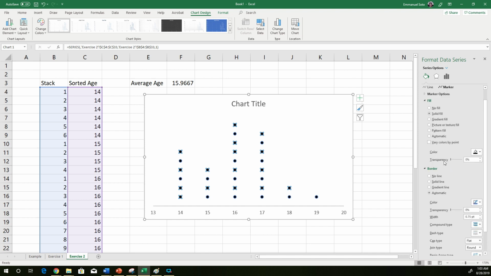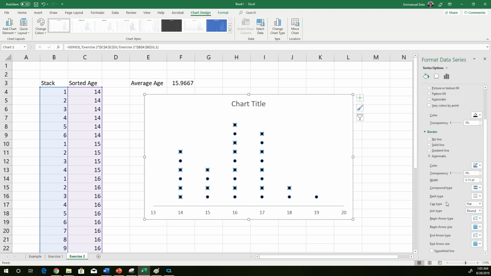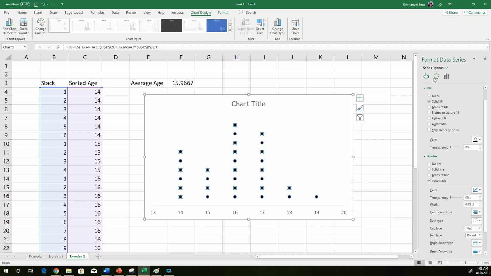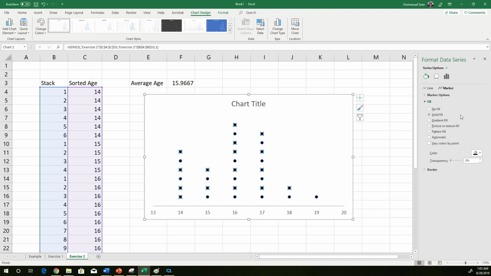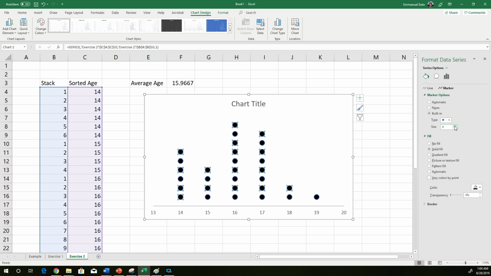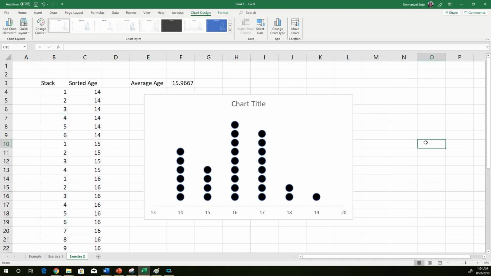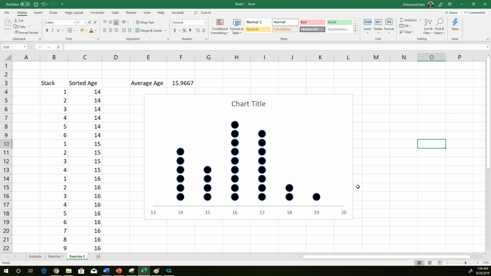In order to change the size, you want to click on Marker options and then click on Built-in. You could change the type of dot that you're looking at. We're just going to use the regular dot, and we're going to change the size of the dots. You can adjust the size as you want. Okay, that looks pretty good, so we will stop there. So there's a dot plot.